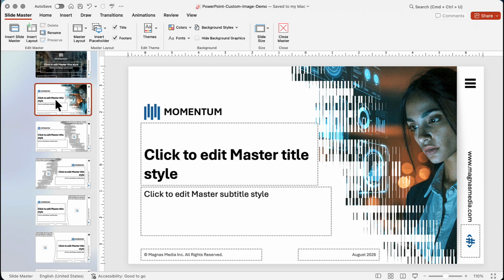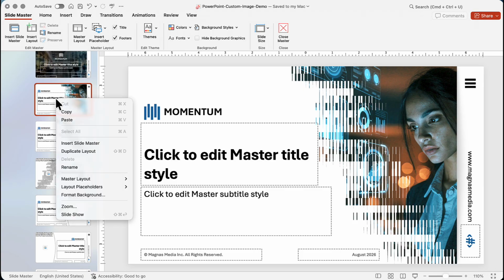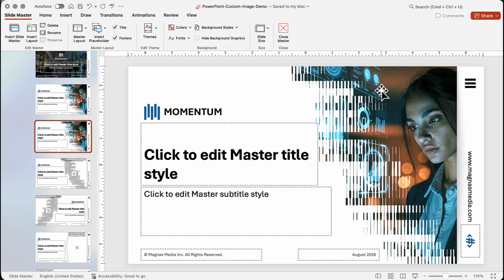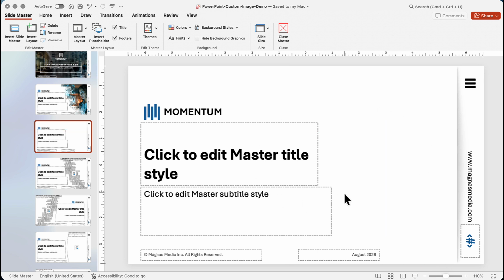Now, if you wanted to create a custom image placeholder, we're going to do exactly what we did with the shapes before. So what I'm going to do, I'm just going to duplicate the layout just for now for the example and delete the image. And let's say this is where we want to put our placeholder.